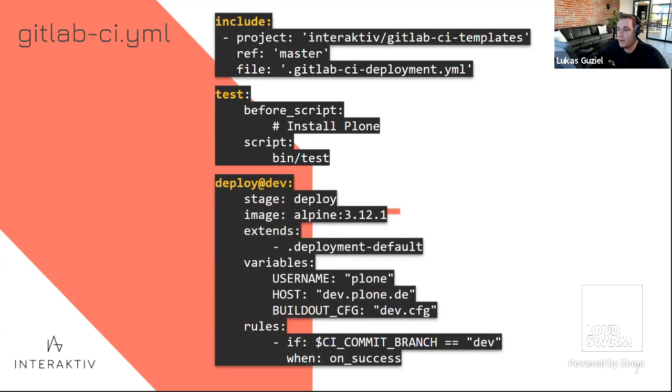Then there's your deploy job. For example, I want to deploy to dev. Then I'm using an Alpine image, a really, really small Docker image. I'm defining some variables at the bottom, for example, my username, my host, my buildout. After that, I can define rules, for example, just run if I'm pushing code into dev or if it's 8 o'clock, something like that. So the real deployment process is in this file, which I included at the top.